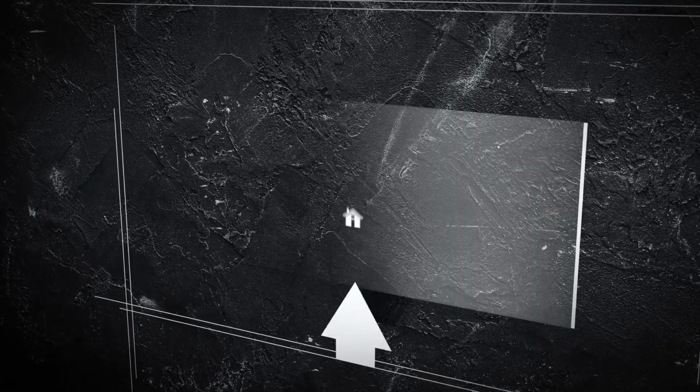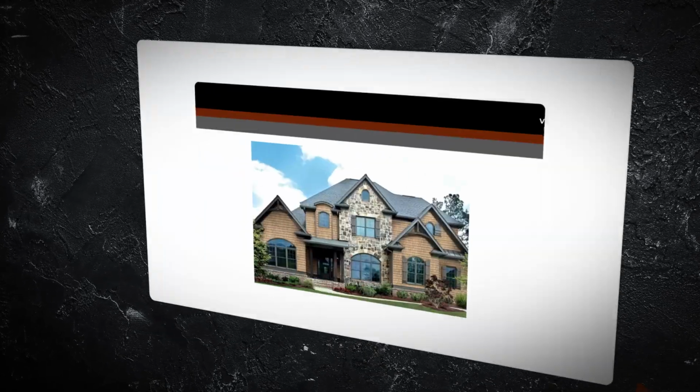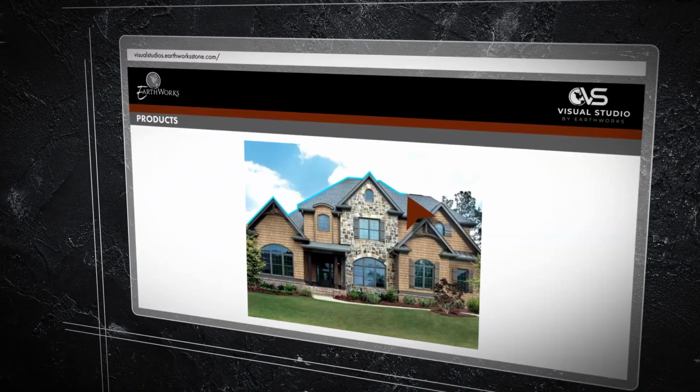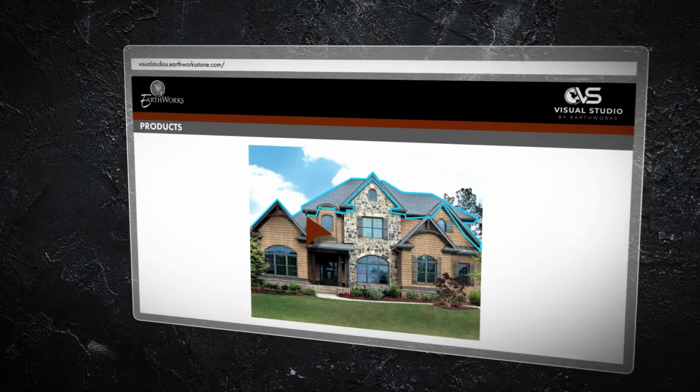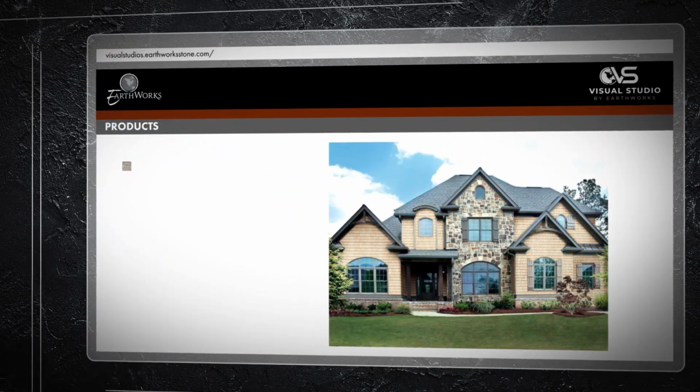First, set up your personal account within Visual Studio. From there, upload a photo or set plans of your client's project. Then either prepare the areas they want to design and help them start visualizing their dreams, or let our expert design services team prepare the image for you so you can focus on designing.